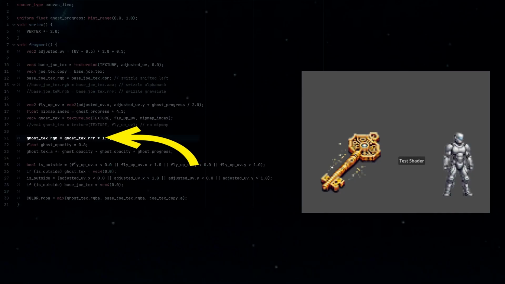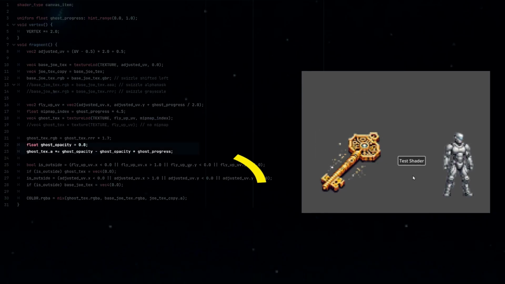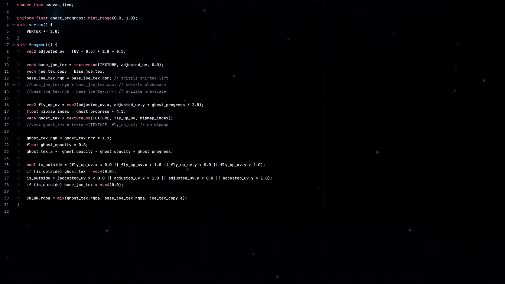For color, the ghost texture is then swizzled, this time using the red channel to create a grayscale version of the original sprite. The brightness is also increased slightly to enhance visibility. The transparency of the ghost is also controlled using the ghost progress uniform. At 0, the ghost is fully opaque, and as the progress reaches up to 1, the ghost becomes more transparent. This gives the effect of a natural fade-out as it rises.